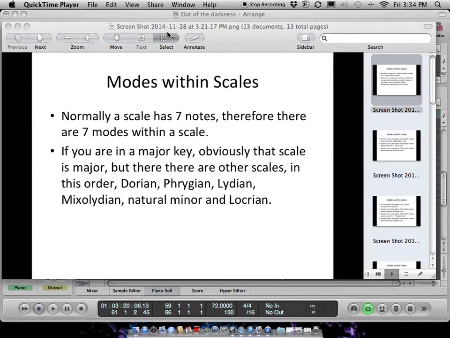Today I am going to be talking about modes within scales. Now, what are modes? Modes are scales. Scales are modes. So I could have said scales within scales, or modes within modes, or modes within scales, or scales within modes. So, modes and scales mean the same thing.